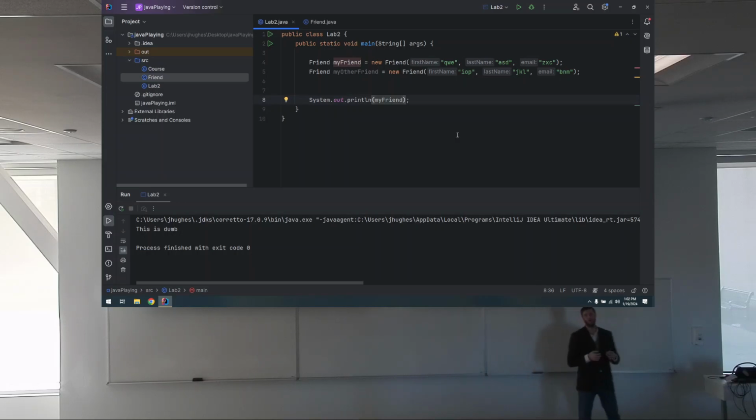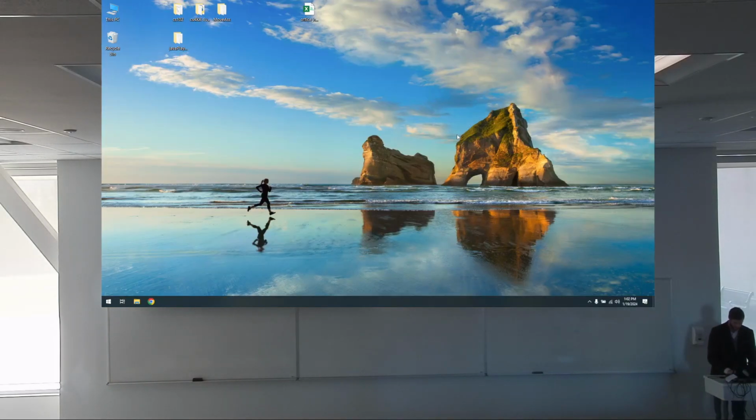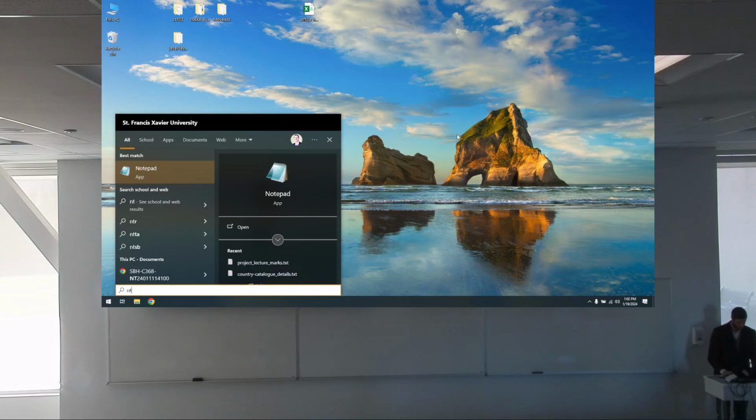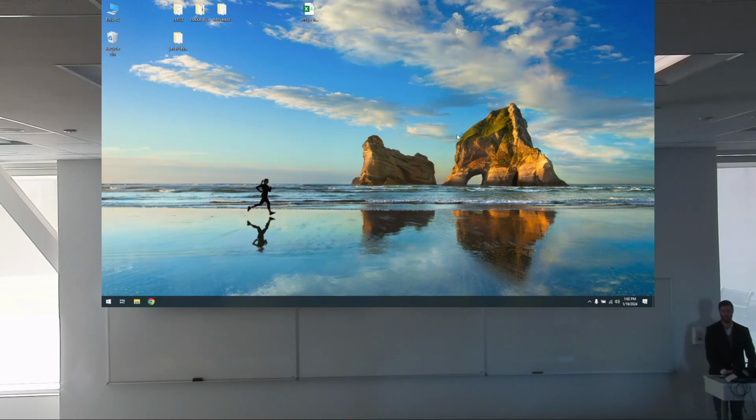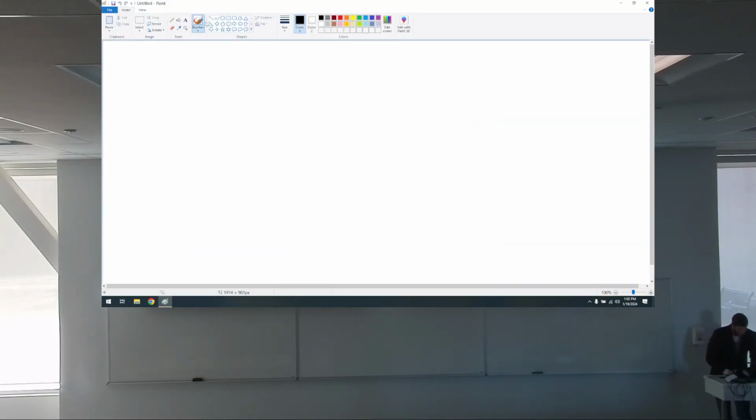So if I have some primitive type like an integer in that memory, I'm going to draw with my paint skills. So we have two variables.